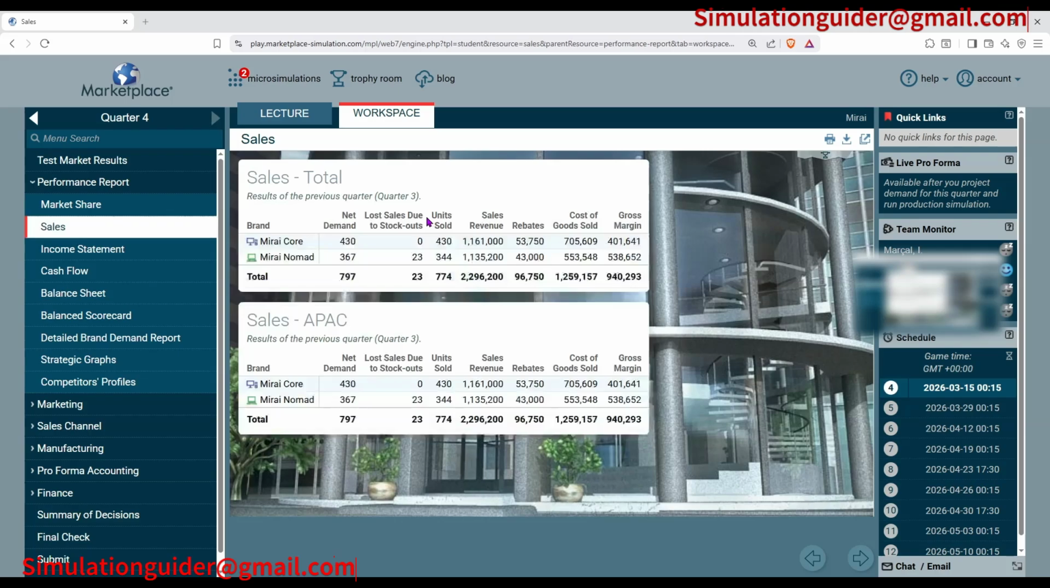You have the sales, whereby you can check out the sales for your company. We have Mirai Core and Mirai Nomad. So the Nomad and the Core are the products, or maybe the brands, that we are working on at the moment. And you can see the net demand for Core was 430 and 367 for Nomad. And we stocked out for Core, and for Nomad we had 23 as our inventory. And maybe here you can see the gross margin, the cost of goods sold, and everything. You can compare it here. This sells for the total, so you can compare if you're doing well or not, or maybe if you're making profit or not.